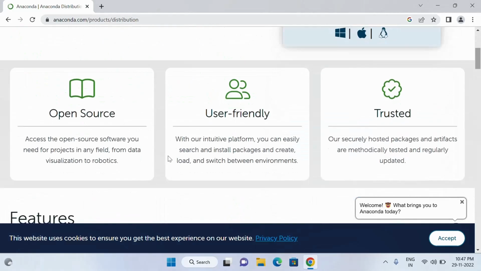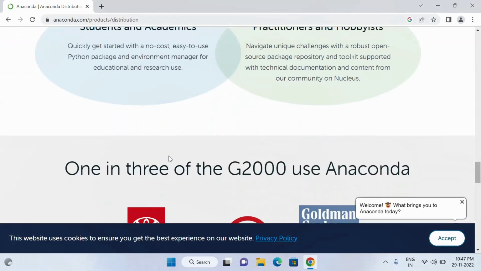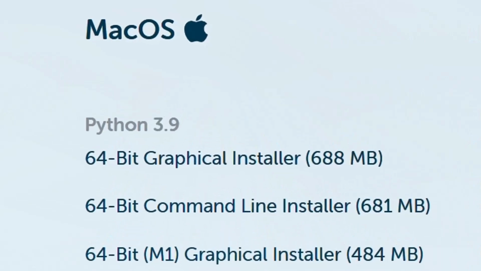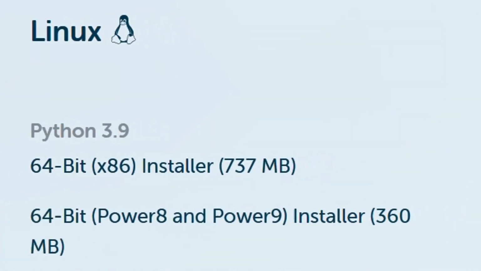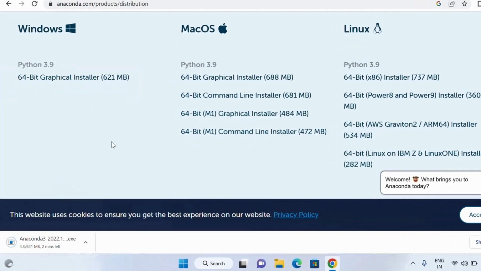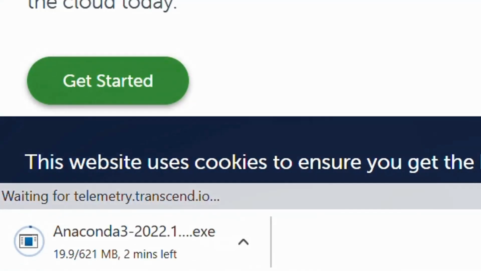Similarly, we can scroll down the same page and we can see the installer for other operating systems, Mac and Linux. So I'm going to click on a Windows 64-bit graphical installer, 621 MB. This will take a couple of minutes as it is 621 MB.